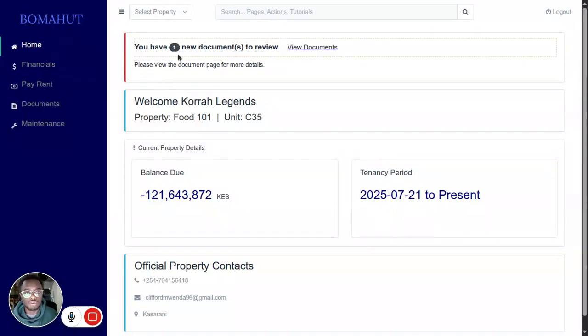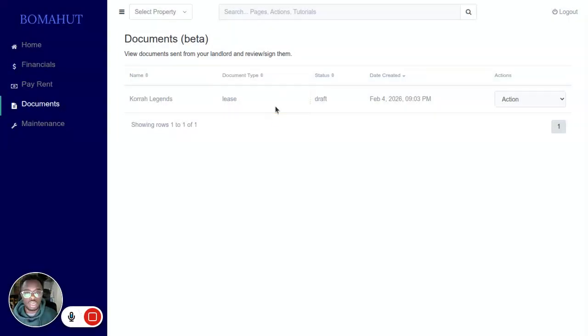It says you have one new document to review. Now the tenant can click on view documents, or they can go to the documents tab. But in my case, for this tutorial, I'm going to click on view documents. When you click on view documents, you can see we have Coral Legends lease, and the status is draft. It is draft because a document cannot be finalized unless both parties agree and sign.